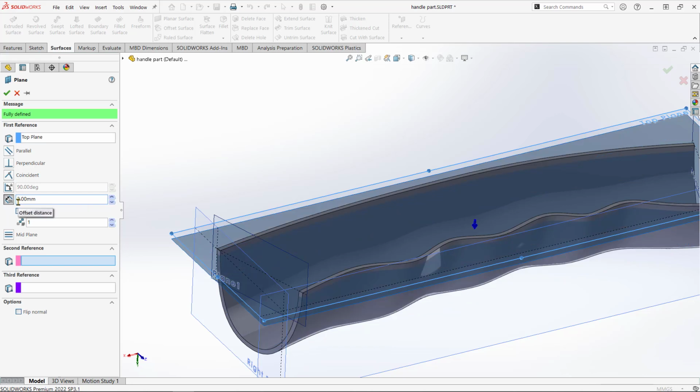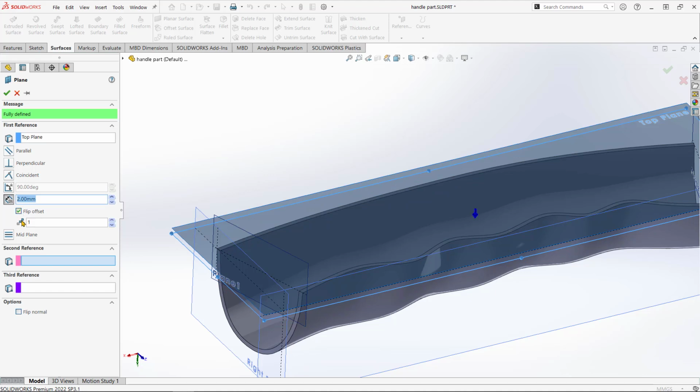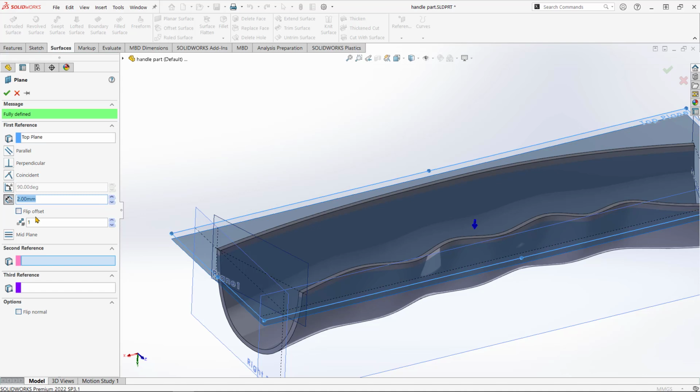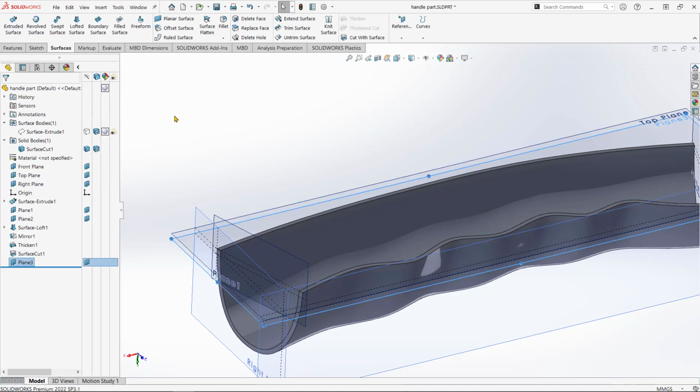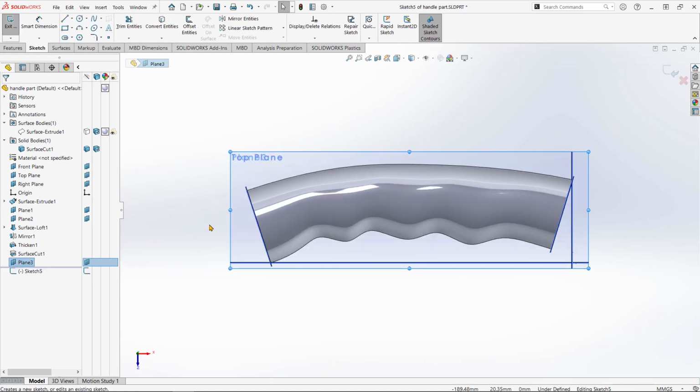And you can see the direction that that offset is in. It's down into the cavity of my part. So if yours is up above in this direction, you need to click on the flip offset button so that it's down inside the part, like that. Then I want to create a sketch on that plane, so I'll click on the plane, click on sketch.